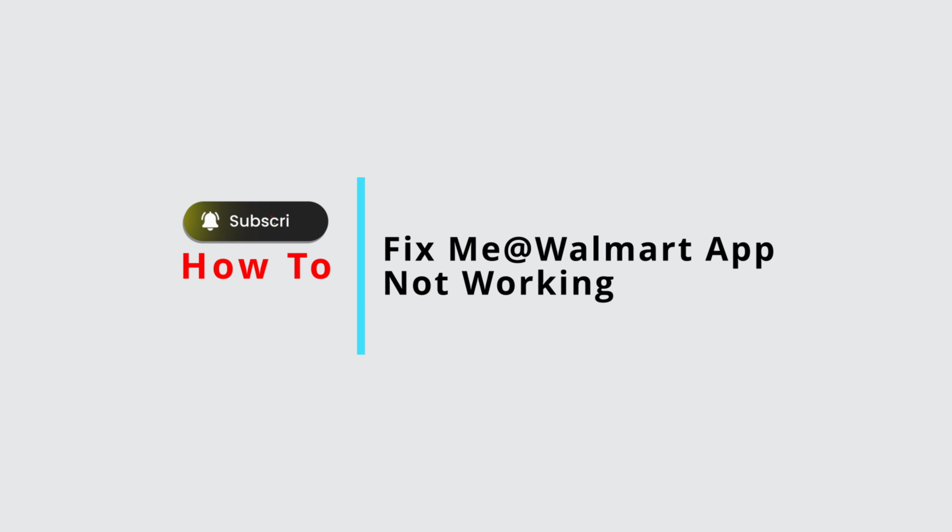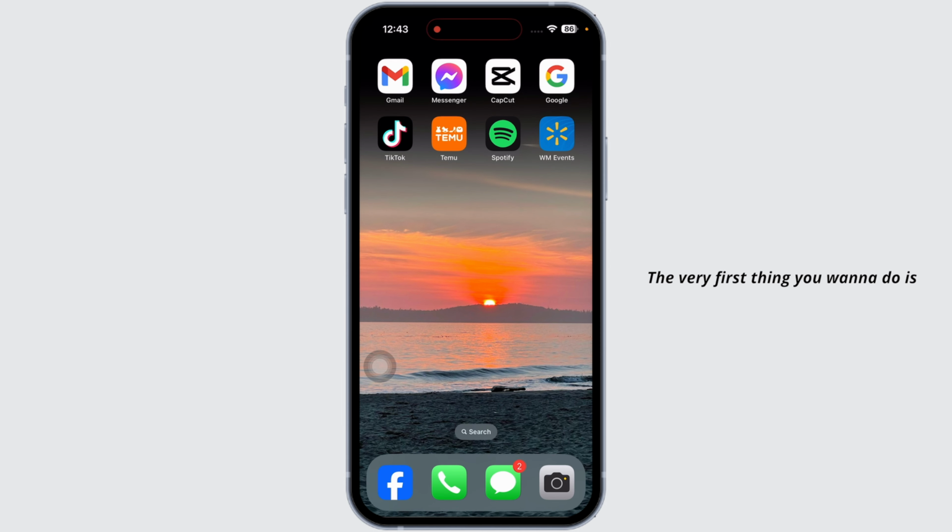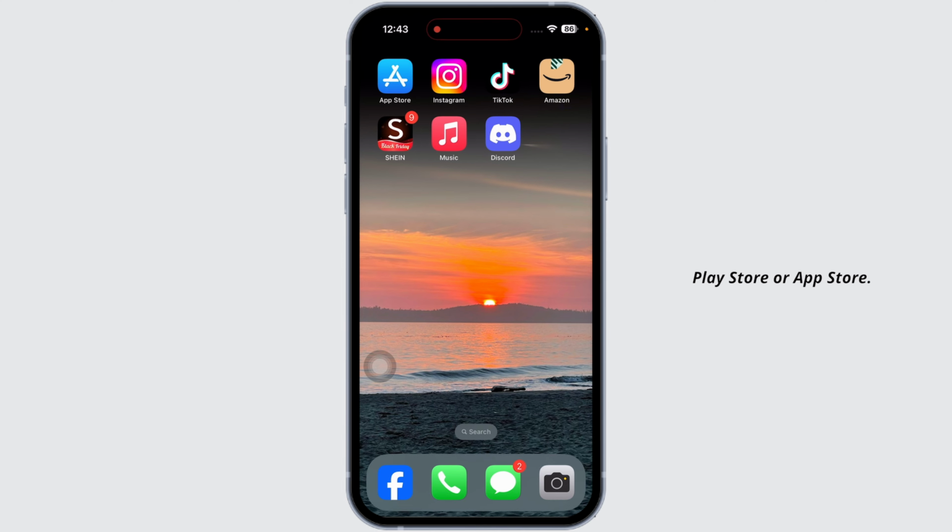How to fix me@Walmart app not working. Let's get started. The very first thing you want to do is check for the updates for the app me@Walmart. For that, launch your Play Store or App Store.